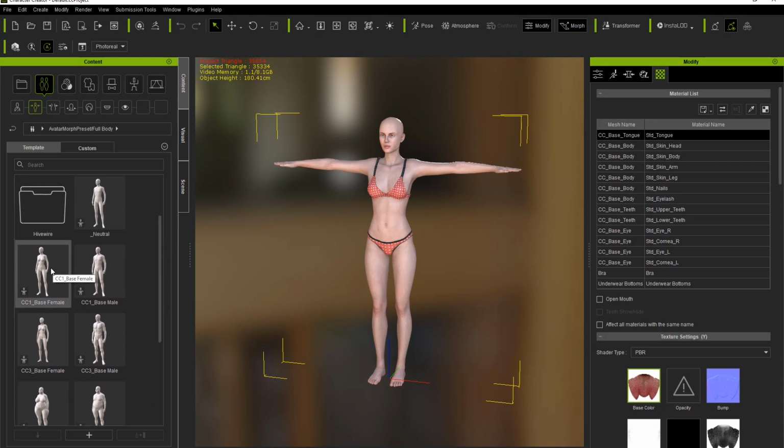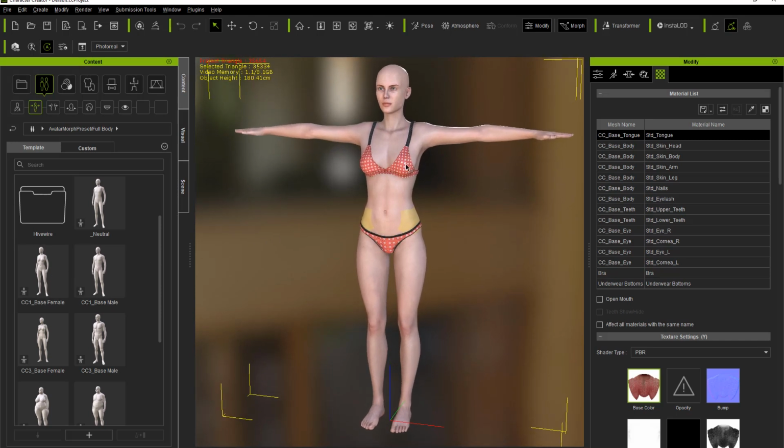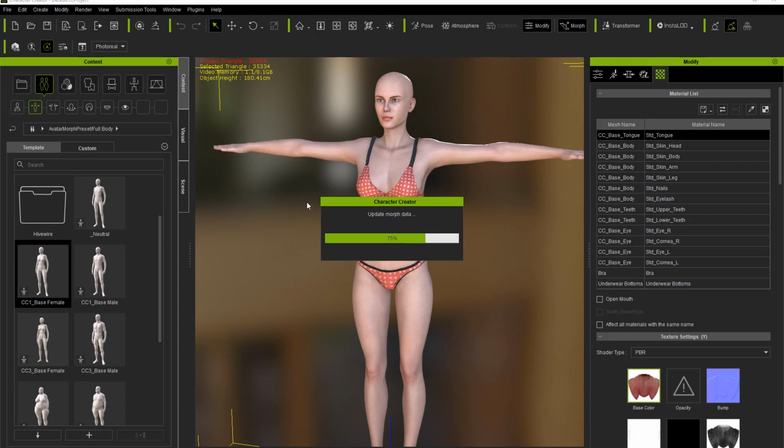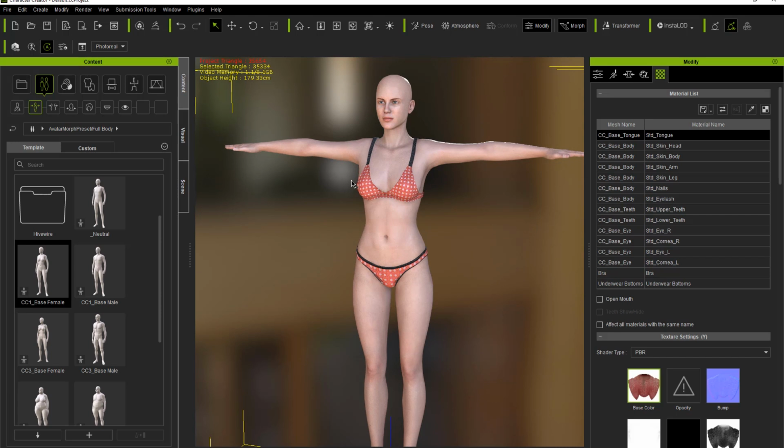Now, if I click on this, or I double click on it, basically what it's going to do is it's going to modify my character's body morphs and facial morphs because it's full body, okay? So if I double click on this CC1 base female right now, it's basically going to apply that morph to my character's body. Okay, and you'll see that she'll change. All right, just like this. All right, that's how you can modify your morphs.